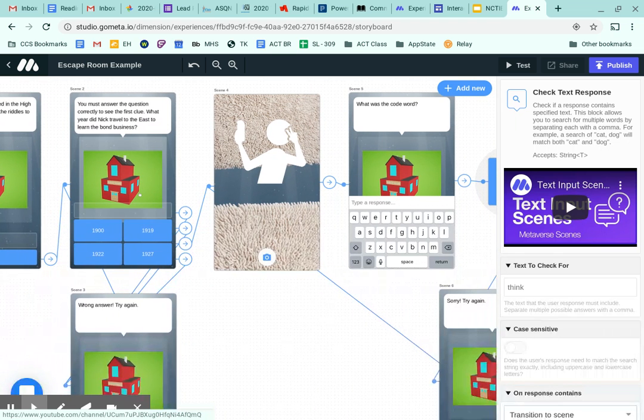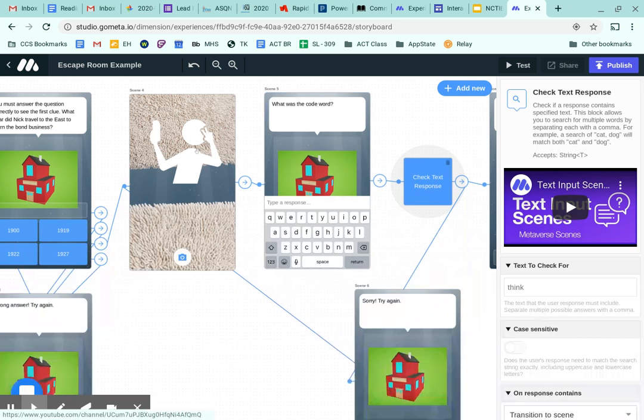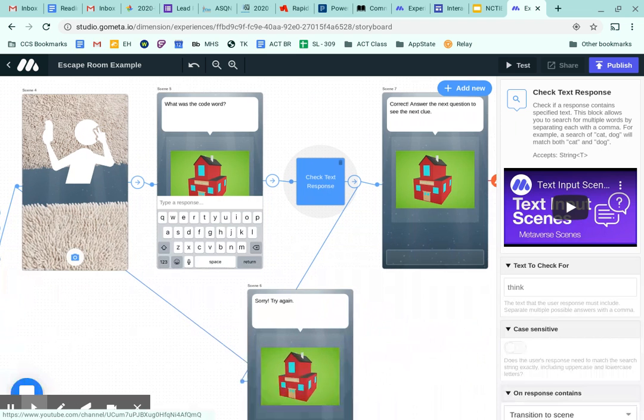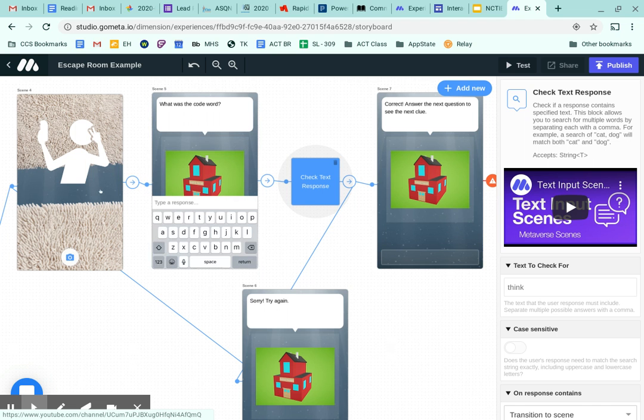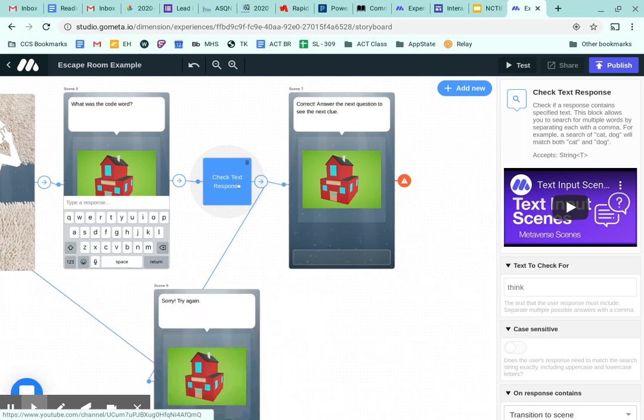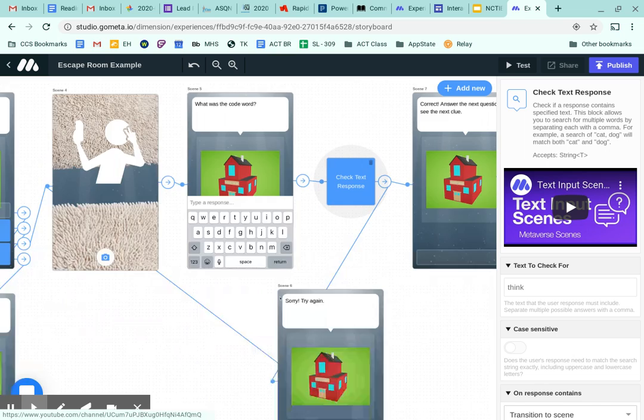You have a question that goes to the right answer or the wrong answer. The wrong answer takes you back to the question. The right answer takes you to a clue that uses augmented reality to overlay digital images onto your real world so that you can hide clues in plain sight. Then you come over here to, if they get past this, they can put in the code word. If they get it wrong, because we're checking it right here, they go down here, they try again, which sends them back to here. Or if they get it right, they continue on to the next question. So this is the basic pattern for one type of escape room.